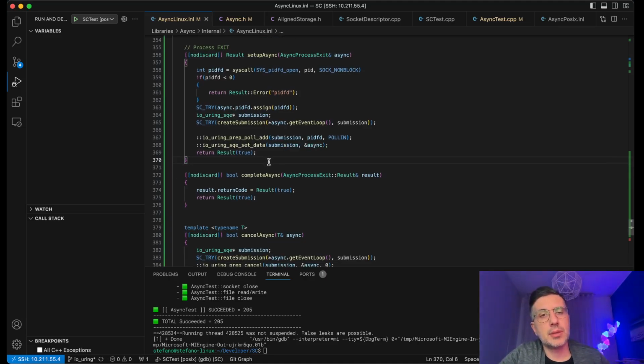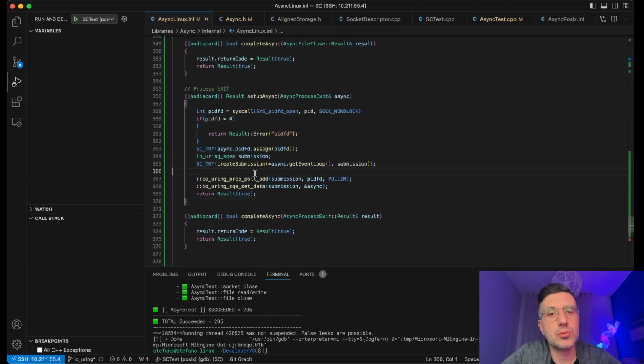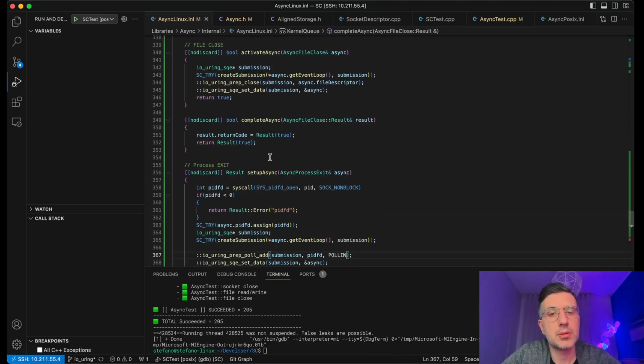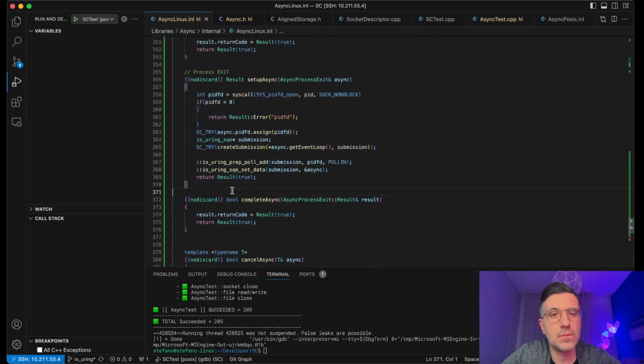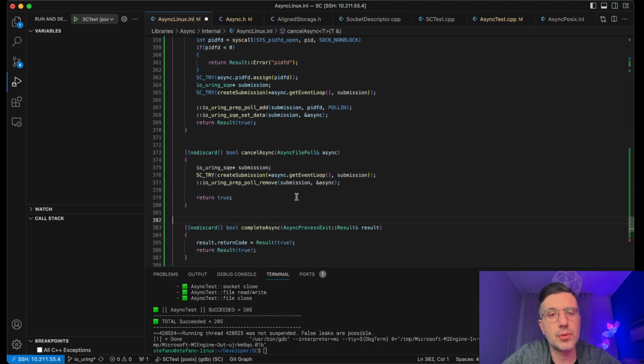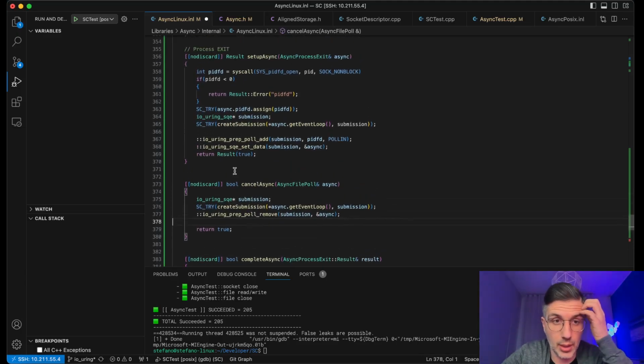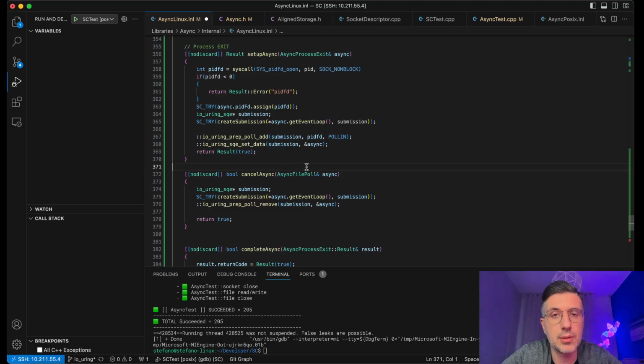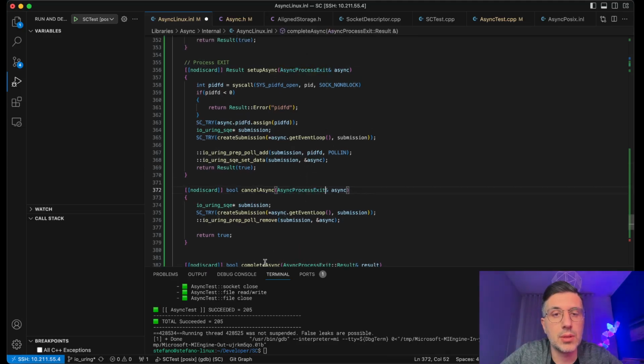How do I cancel this? I guess I should do the poll remove. So I should copy this. I don't know if I have a test testing the cancellation for this one. So this is probably not going to be tested, but I will add it anyway. Eventually test it and fix anything that doesn't feel right. So I want to do this, and I would like also to close the PDFD.